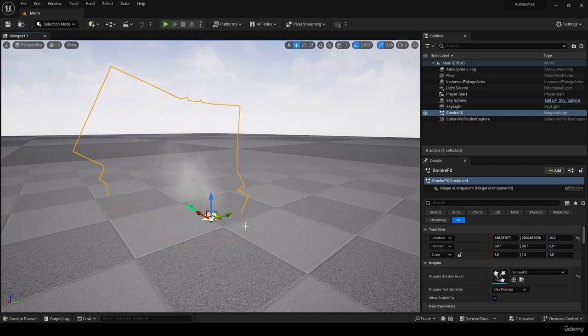So in the next lecture, we will make our smoke for the tires. I hope you understand the basic stuff of Niagara, and see you in the next lectures.